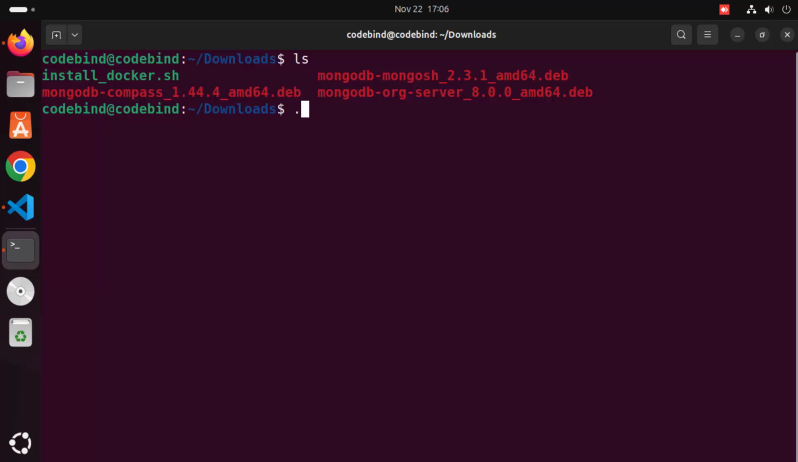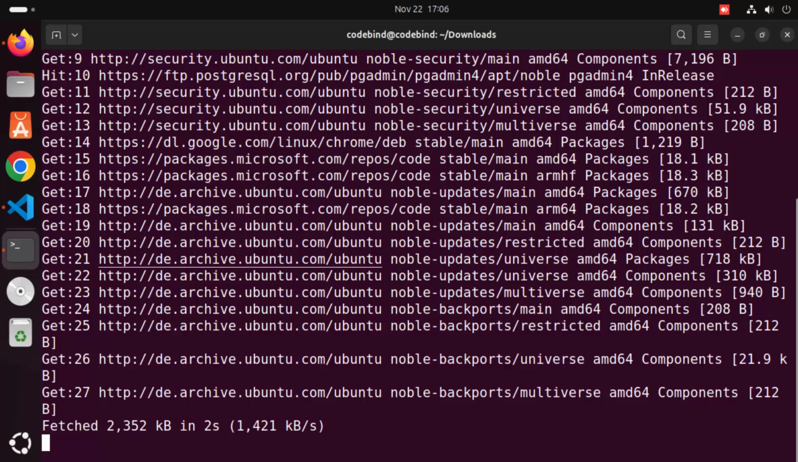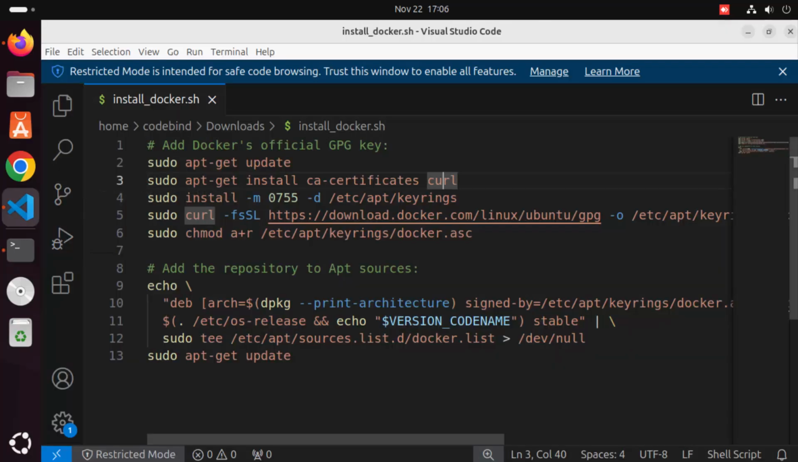So just write ./install-docker.sh, which is going to ask you for your Ubuntu's password. So provide the password which you use to log into your Ubuntu operating system. And once you have given that password, it's going to execute all the commands which are listed in this script.